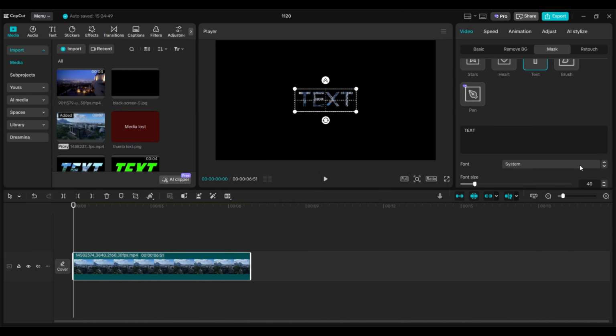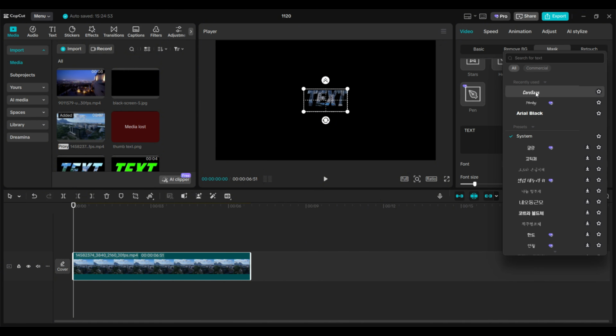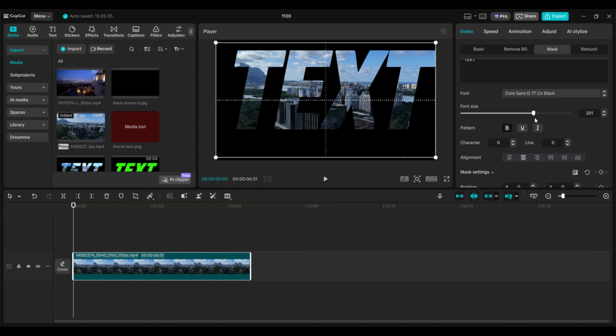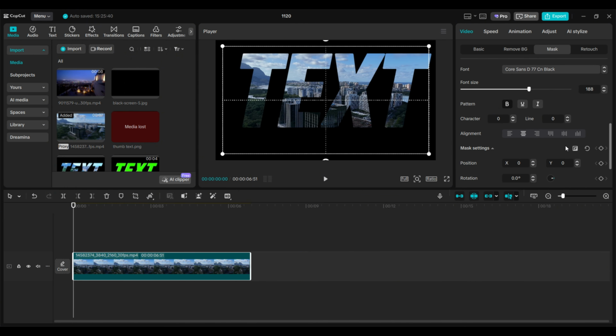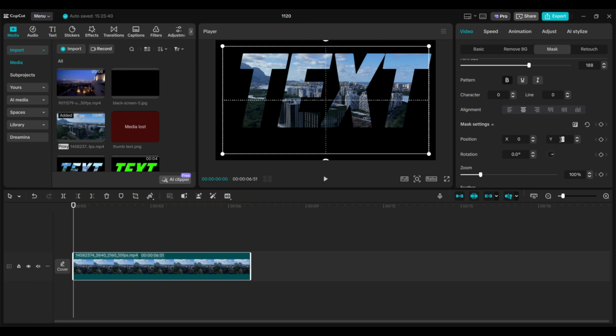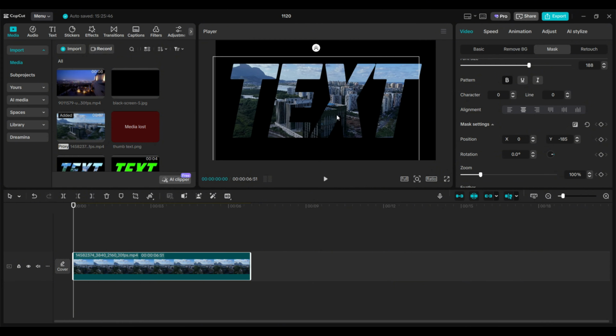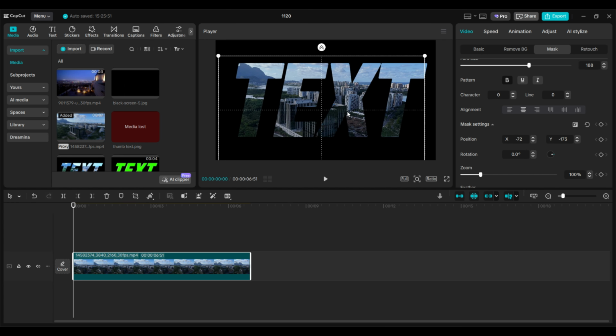Now go and choose the font. Use this one, Core Sense. Usually you will have to put the name here, but me, I can find it right here. Then you just have to increase the size and adjust the position. For me, it's like -185, like this. But you can also use your mouse to change the position.